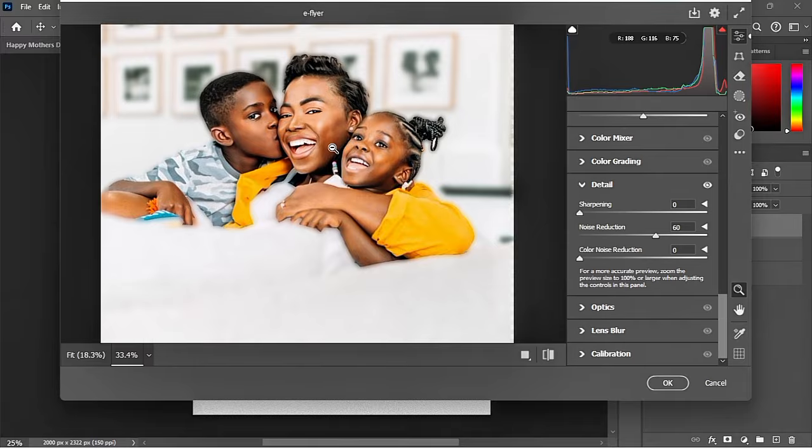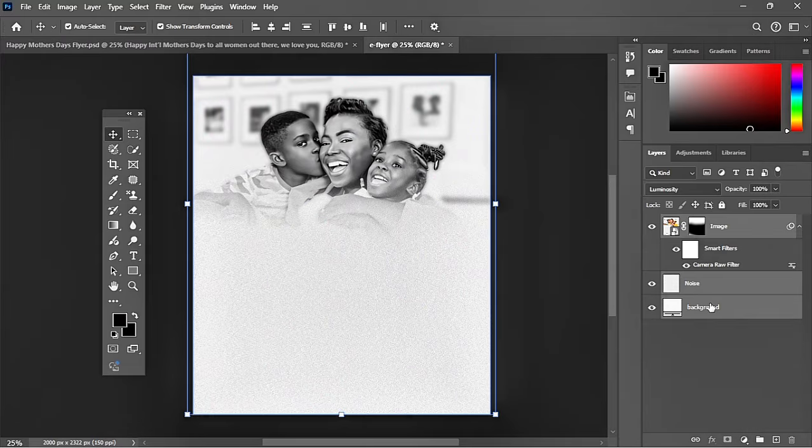I think I'm good to go. I like their faces now. I have some smooth faces actually. Yeah, I like what I'm seeing. So with this, I'll group everything that is here in the layer panel, and then let's call it background.